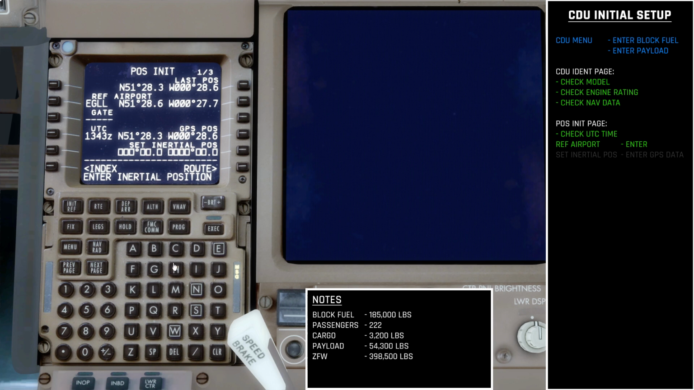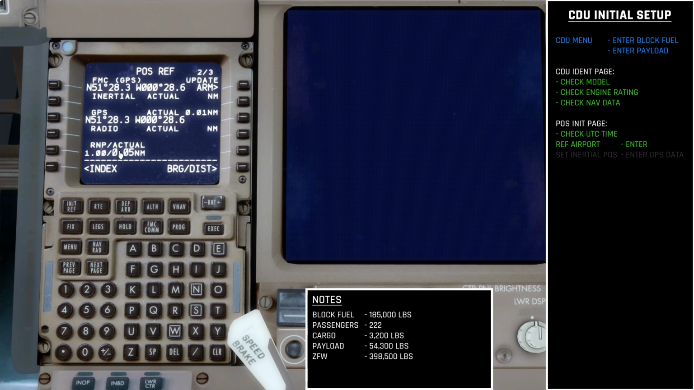So to do that, what I'm going to do first of all is just hit clear, just to get rid of this message along the bottom. Now I'm going to click on the next page button here, and that brings us onto the next page, which gives us some GPS information about the aircraft. Now this third line here, GPS, this is the GPS position that the ADIRU system has calculated the aircraft's position to be.